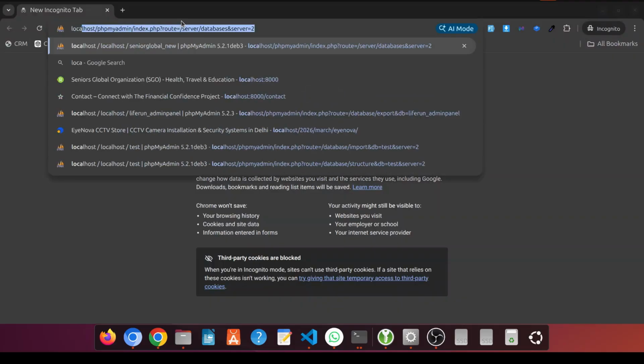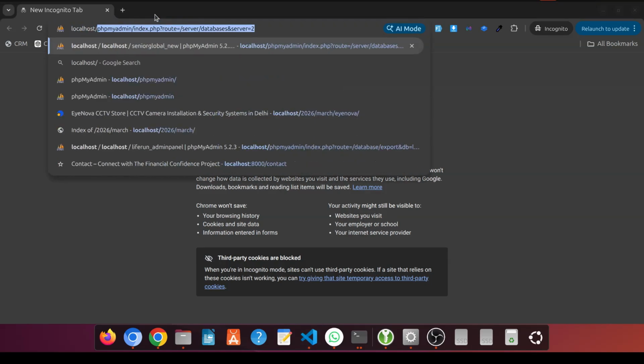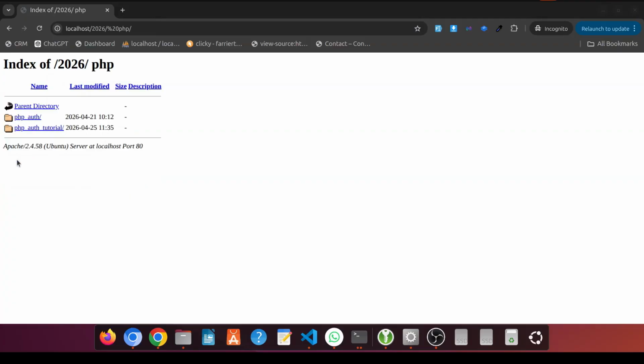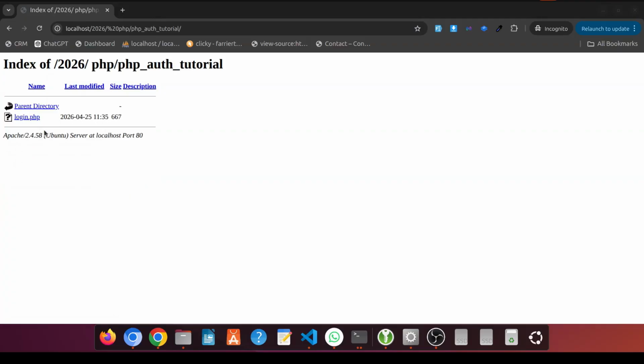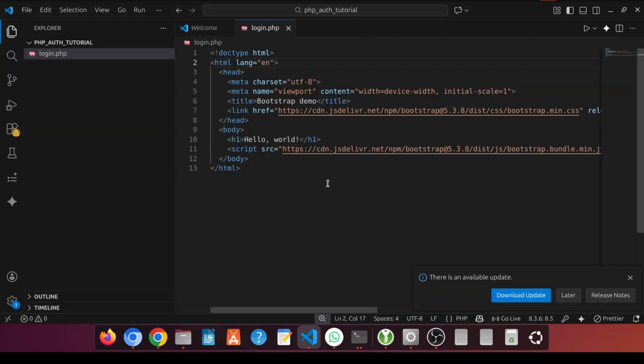Now I'm going to go to localhost, 2026 PHP, auth tutorial, login.php. There you go, talking my language. We got hello world. This is what we got in our code. Then let's start the coding.